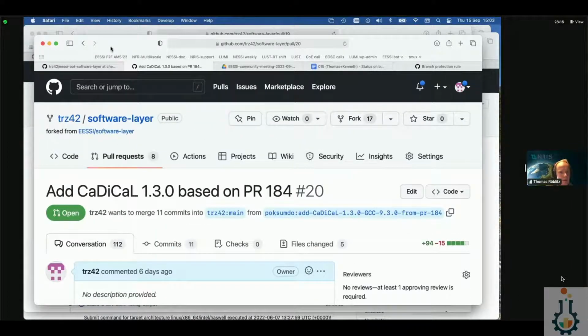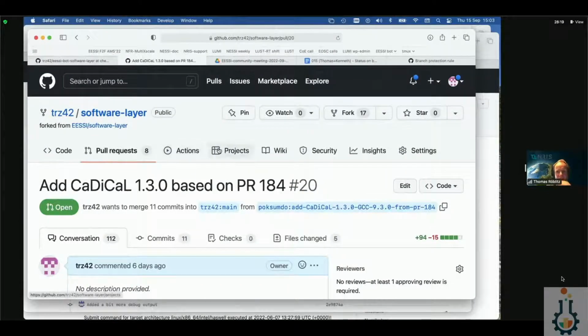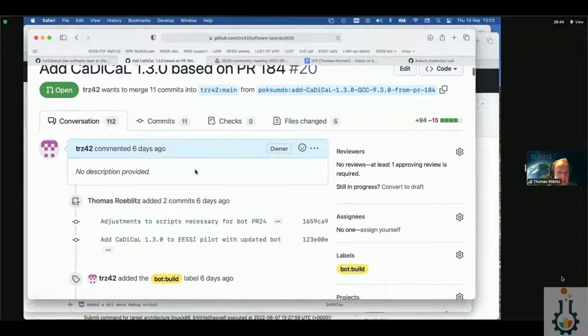Yeah, that works. Okay. So this is just an example pull request. I just used one very small software package. And so what I did here is on my second fork, I made a pull request to my first fork, and then the bot is installed to my ERZ42 repository fork of the software layer repository.